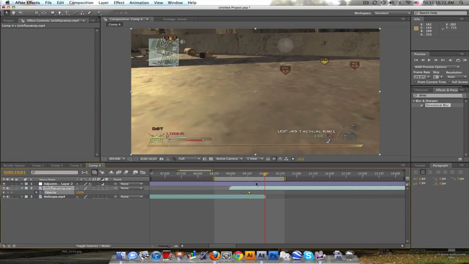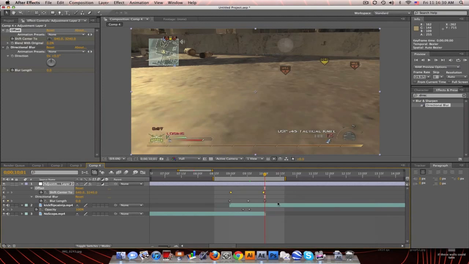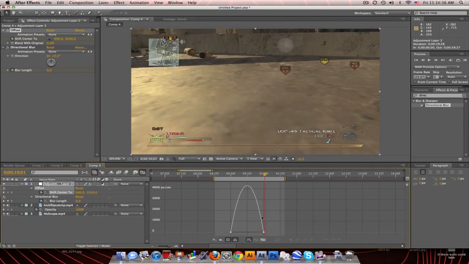So that looks cool. Let's push U for the adjustment layer, then the offset, highlight those keyframes, and also add an easy ease. Let's make sure this is selected. Go to the graph editor right here, and we can see the velocity of how fast it's moving. Just drag these handles in a little bit, and that will smooth it even more, and it'll make the middle move a little bit faster.